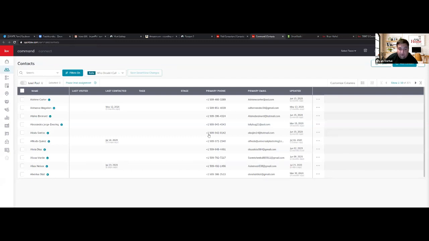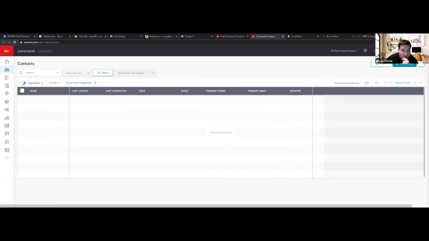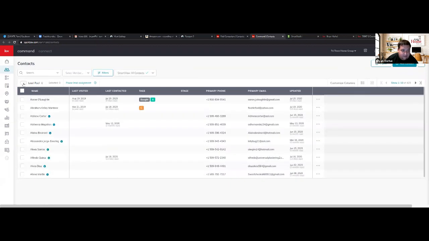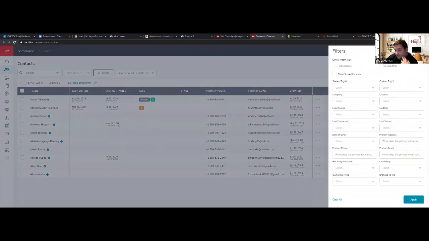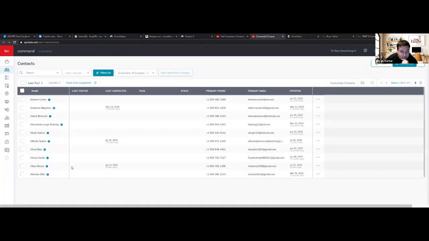Now, if you have lead routing set up in team settings, you'll be able to have your lead pool here, which is a toggle. But it won't let me toggle it because I don't have my team selected. So if I select Tri-Town Home Group, I suddenly can toggle my lead pool on and off, which it's cleaned out, which is how it's supposed to be. But you can come into contacts and go leads only, and all your stuff is going to be marked as leads.